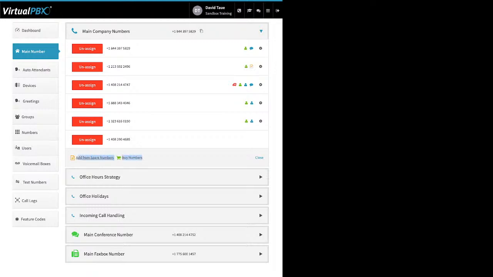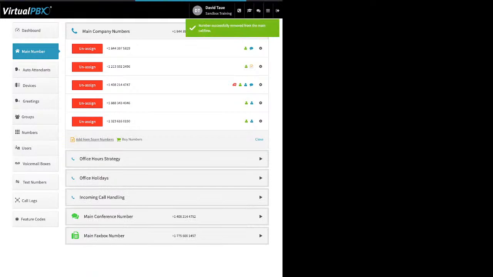Down here at the bottom, this is where you add additional numbers, either making use of spare numbers or buying brand new numbers. If you don't want to use a number here any longer, you just click unassign in front of it. Right, and then you've got the little gear icon here to the right, for caller ID, E911, and prepend.